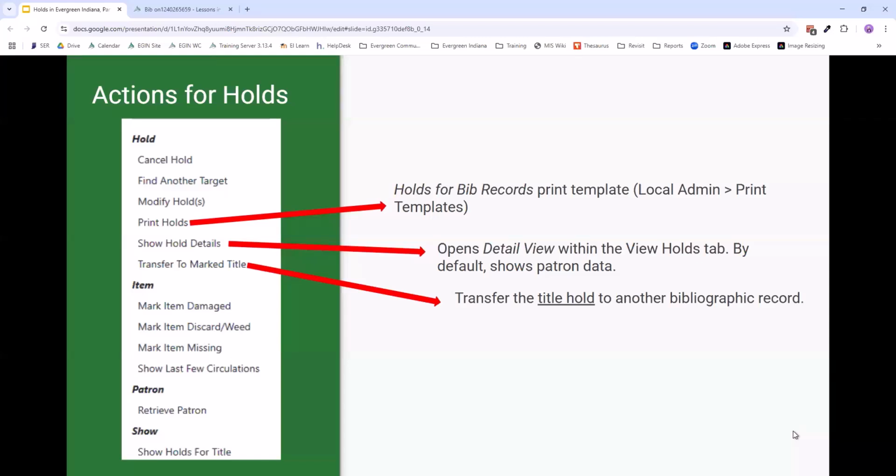Show hold details will open a detail view within the view holds tab, very similar to item status, but it's going to stay within that view holds. And by default, it does show patron data. Transfer to marc title can be really useful because it's going to transfer a title hold to another bibliographic record. So this might be useful if you are working on hopeless holds and you need to transfer a title level hold to another bib record with more items that could possibly fill that request.